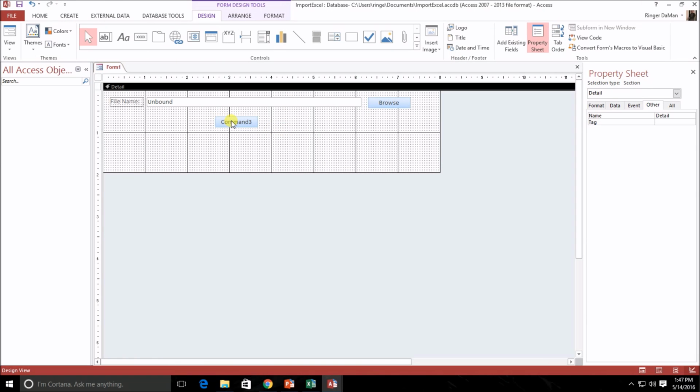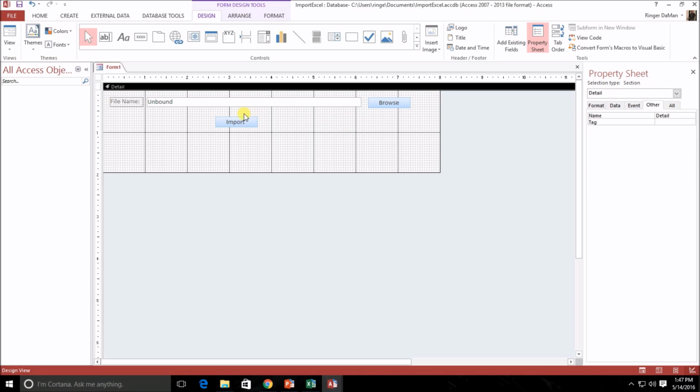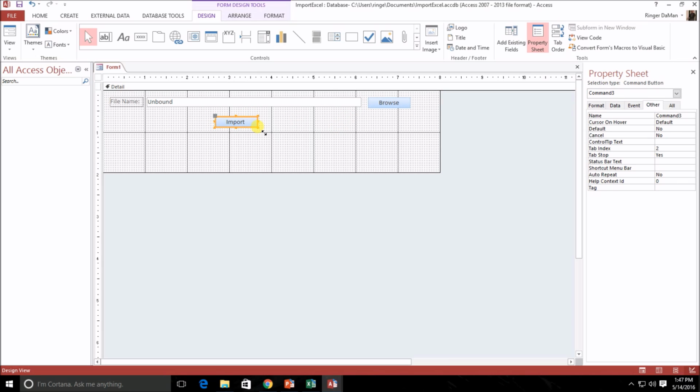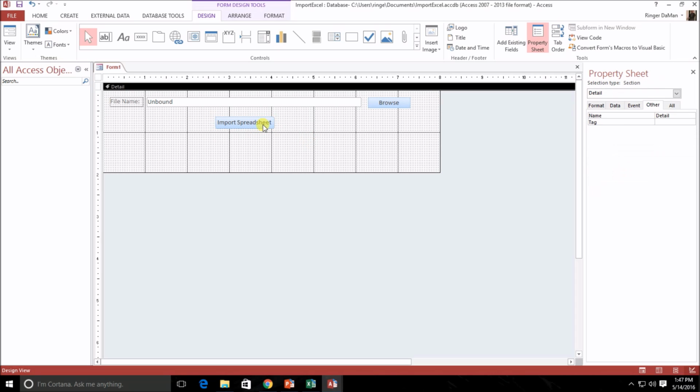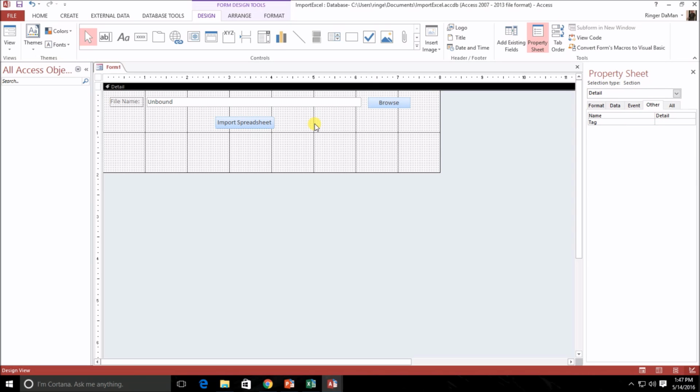So I'm going to make this button, I'm going to say import spreadsheet. And let's go ahead and resize the button by double clicking on the bottom right hand corner here. And let's rename this from command 3 to button import spreadsheet. So now we've got the basics of our form. It's a very simple form.